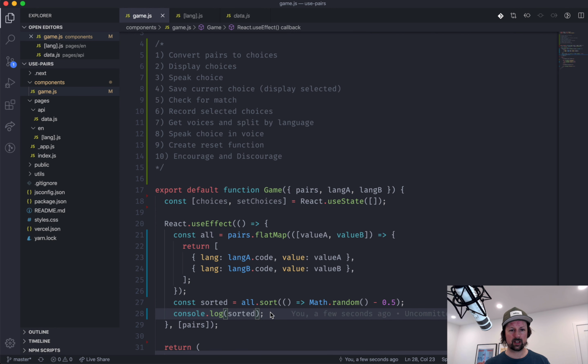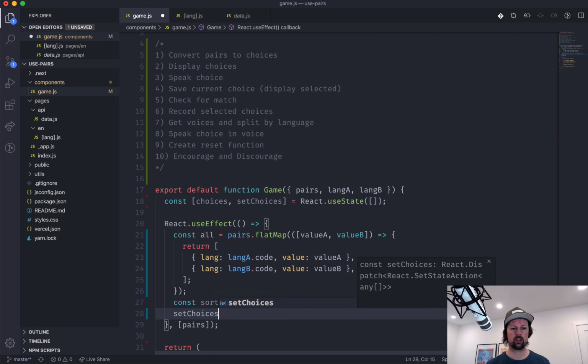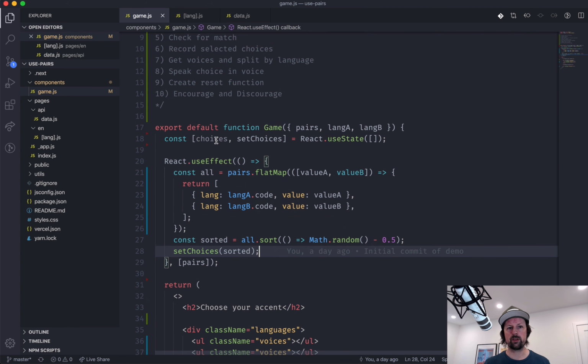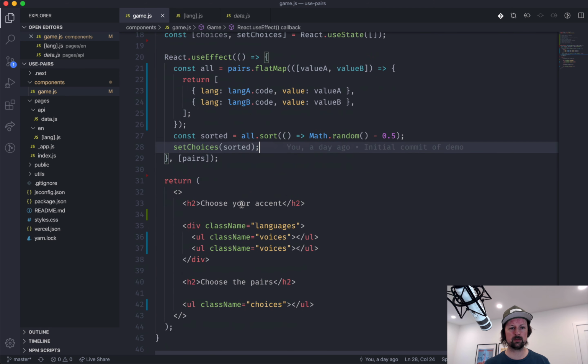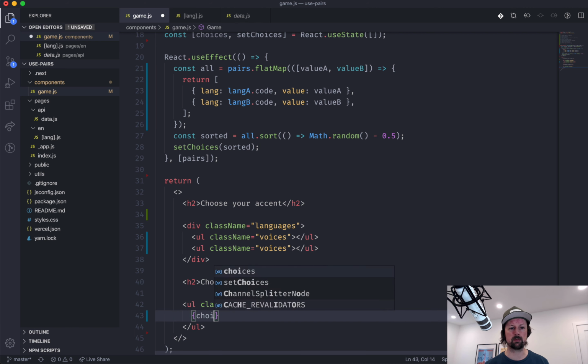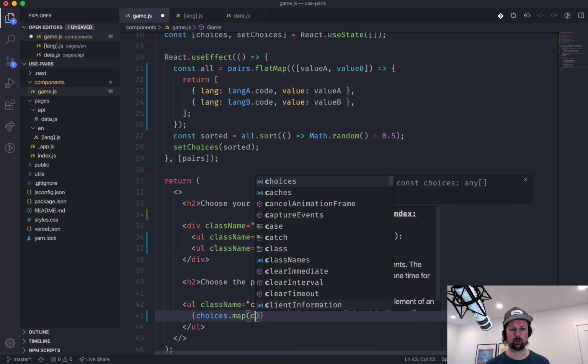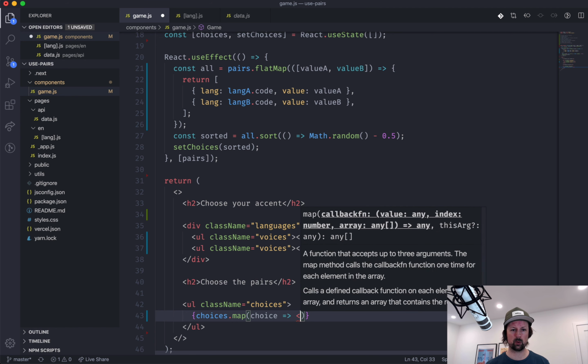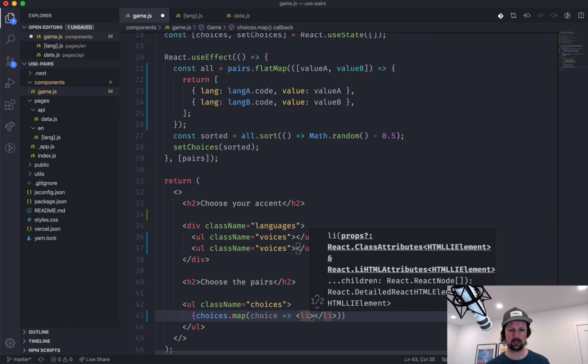So why don't we then take this sorted flattened array and place it up in our choices? So set choices, and it will be the sorted value. Now that we've got that in our state, let's come down and render that state out. I've already set up a bit of a skeleton, and what we're going to be doing is mapping over the choices. So we've got our choice, and we will be producing an li.